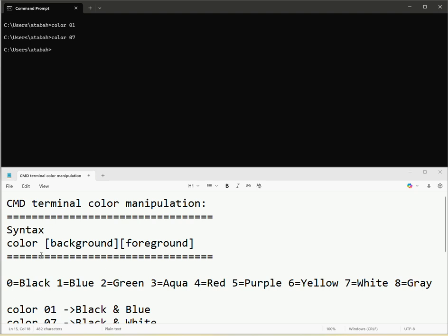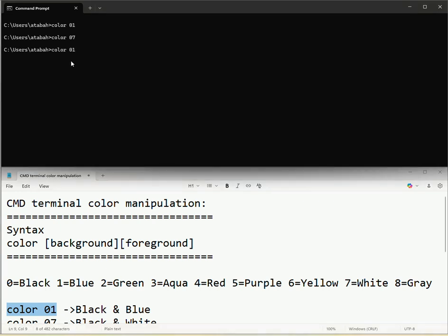So let's start with the first combination, which means if we take 0 and 1, we are going to have blue for the foreground. Let's try that. Press enter. As you can see, our foreground color is blue and our background color is black.